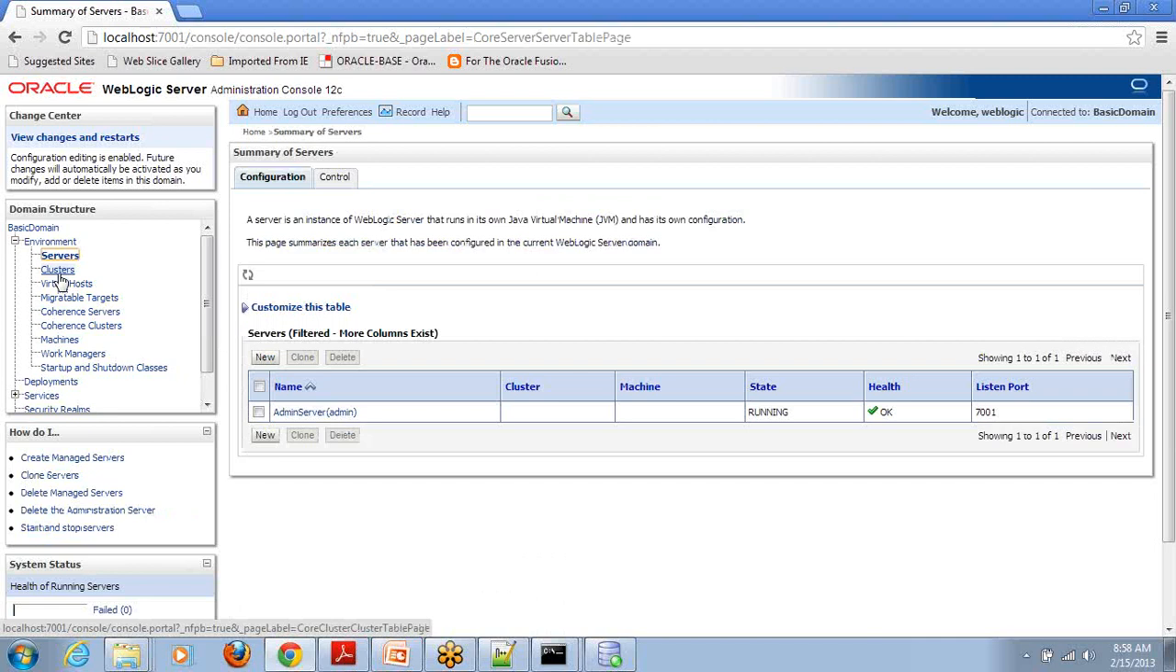And clusters, you can turn the managed servers into a cluster. You should not add the admin server into a cluster. You should only add the managed servers into a cluster, so that we will get the basic functionality.